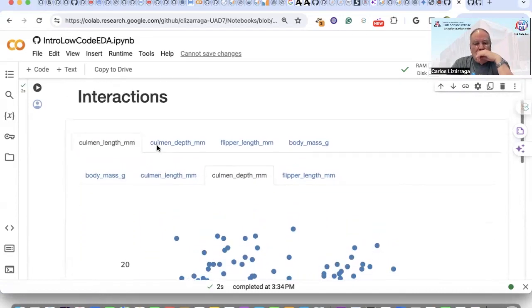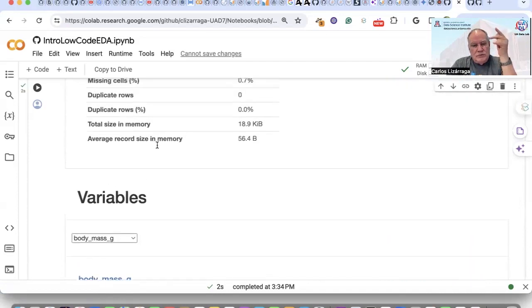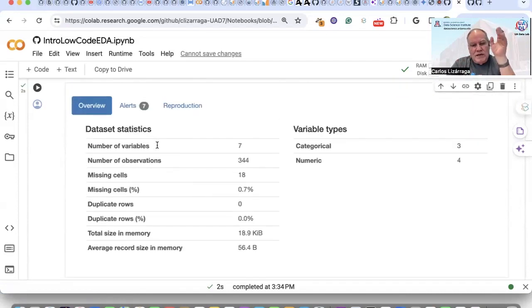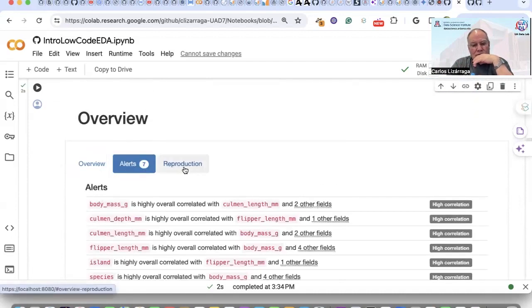Okay. So that's what I mean by low code, no code. Just two lines of code, and you have all the possible things you wanted to know about your data set.